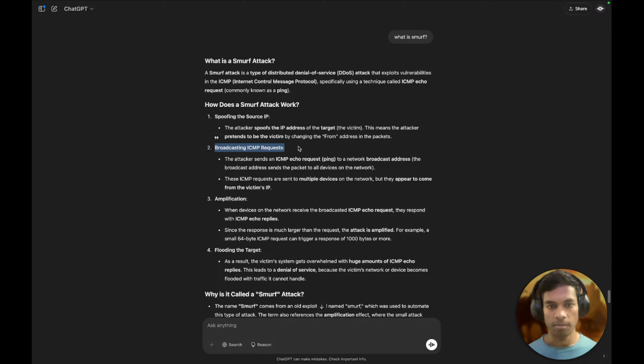Broadcasting ICMP requests. The attacker sends an ICMP echo request ping to a network broadcast address. The broadcast address sends the packet to all the devices on the network. These ICMP requests are sent to multiple devices on the network, but they appear to come from the victim's IP.